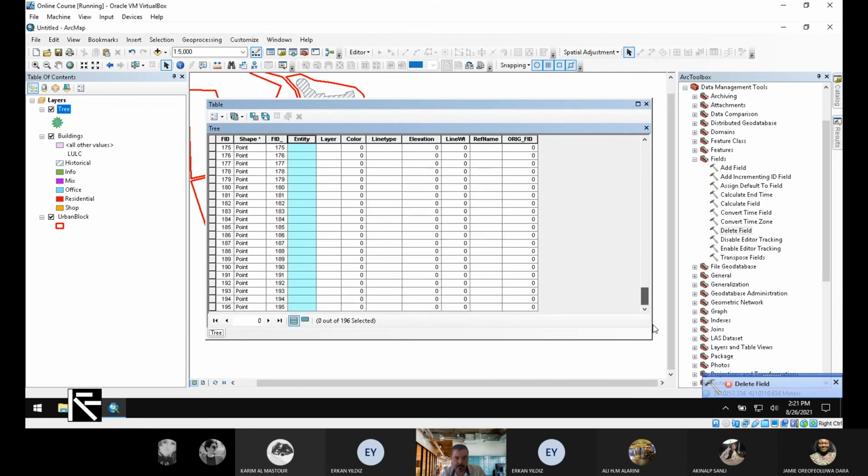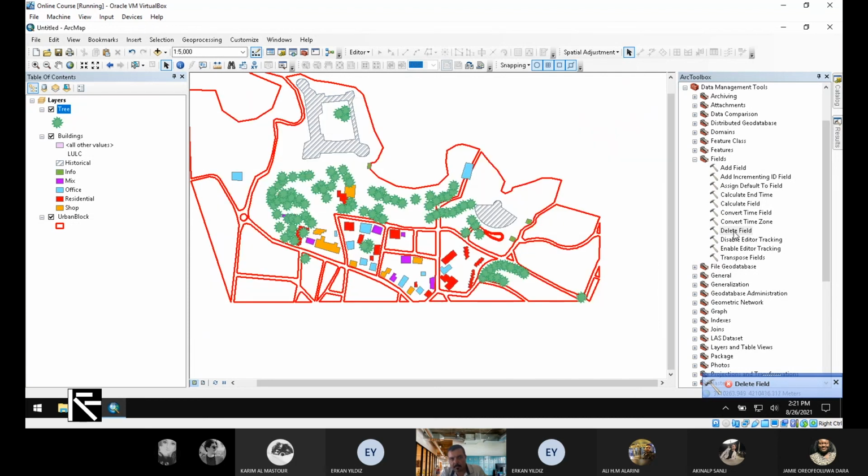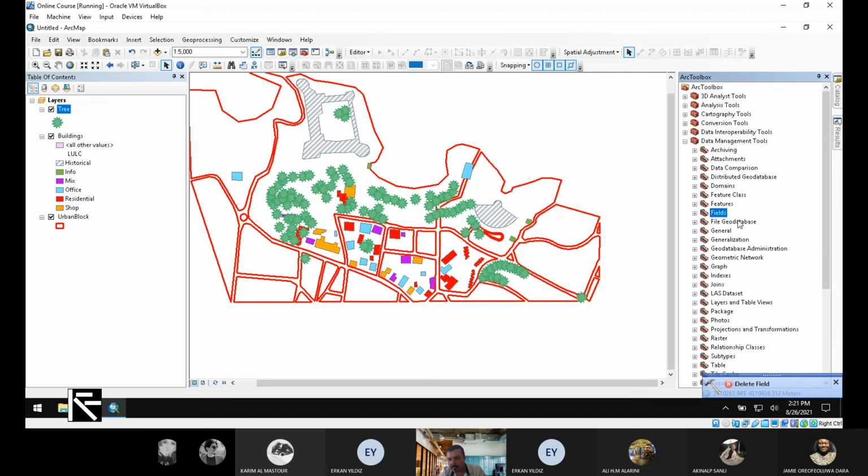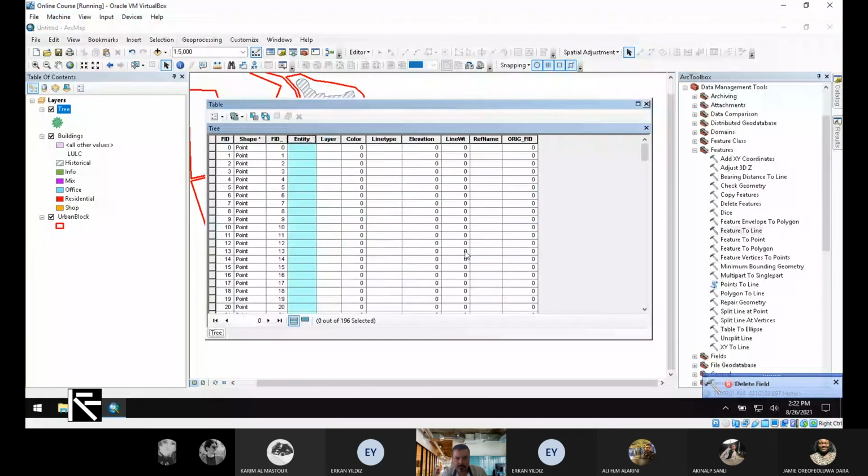Maybe this is because it is transferred from AutoCAD. Because I remember we just exported and we did not transfer it. Maybe we could choose this one. Actually, I remember that we transferred it, but I don't know right now why it is not deleted. Anyway, let's add some field.